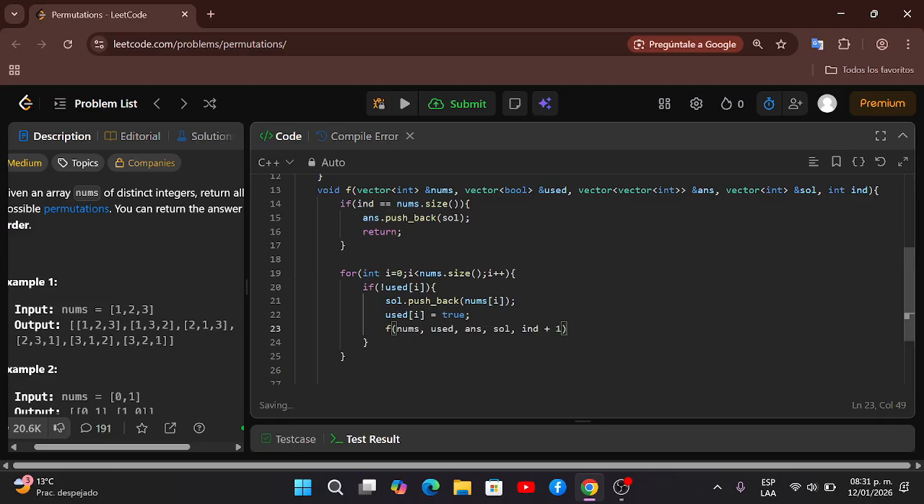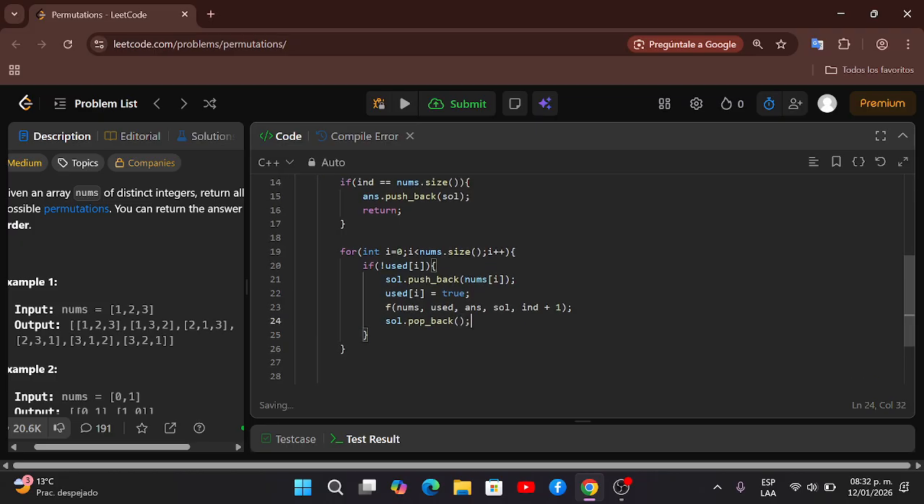Because for the next position I want the second, and for the next I want the third, and so on. The first call I have 0 here, I'm going to put the first element, and for the next recursion call I'm going to pass the second element, then the third element, and so on. So once I finish processing this, I'm going to pop back this element because I need to use another one, and I'm going to mark this as false.